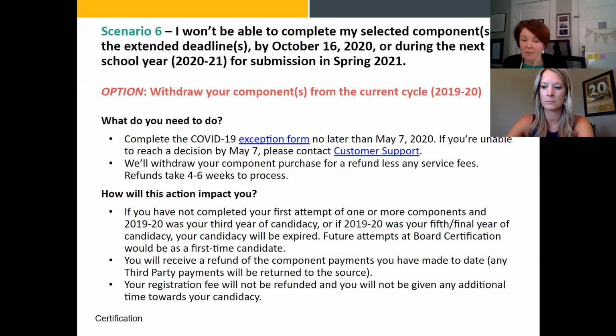You'll receive a refund of the component payments you have made to date, and if you are working with a third-party payer, the payments will be returned to the source. Your registration fee will not be refunded, and you will not be given any additional time towards your candidacy. So we encourage you, if you're in this situation, especially if you're in year 3 or year 5, to think about this option if this is where you're leaning.